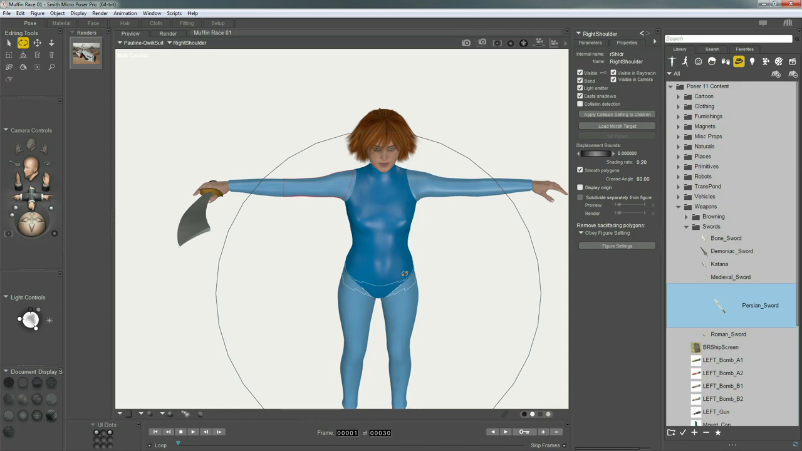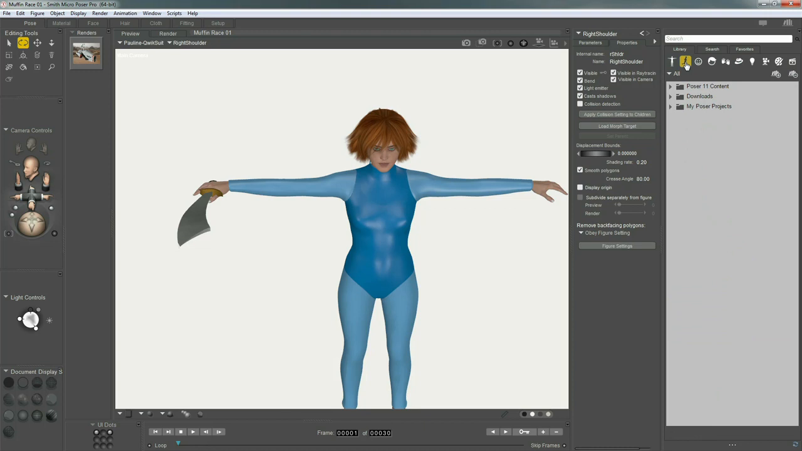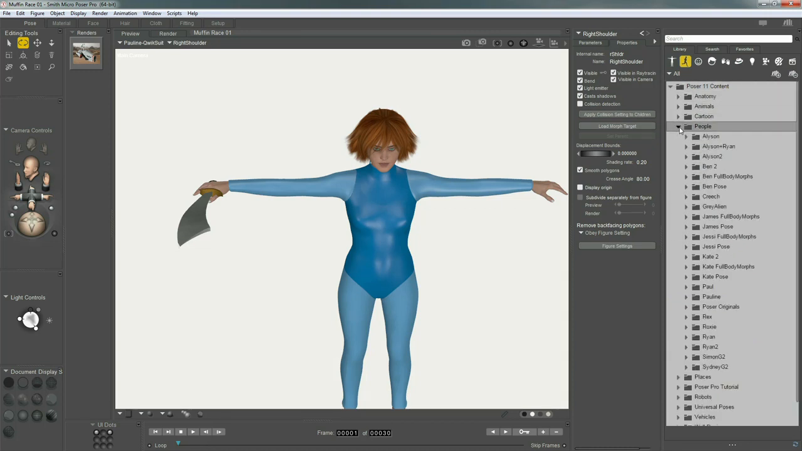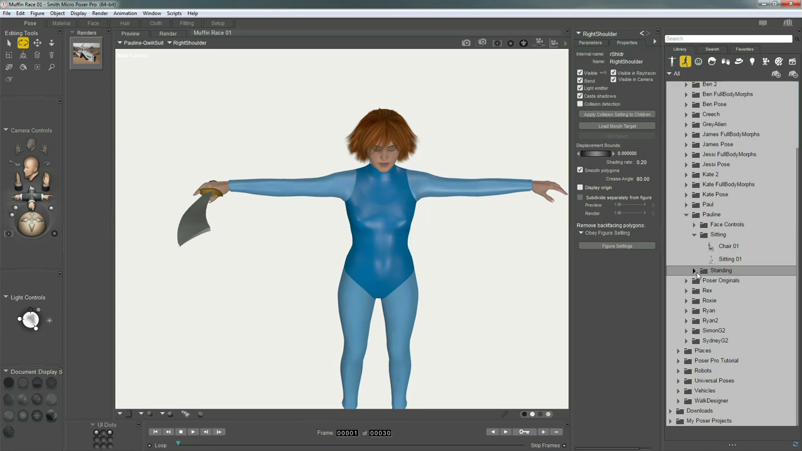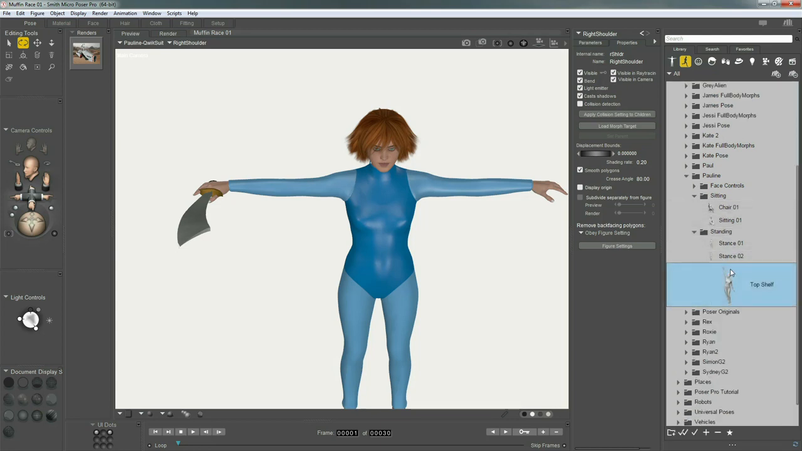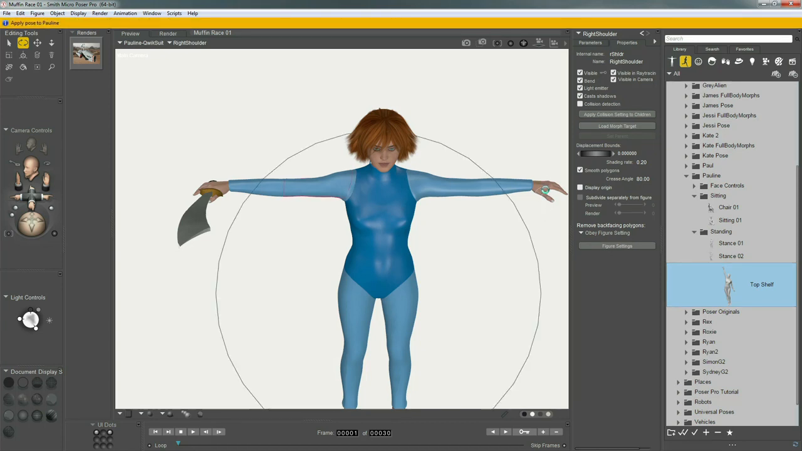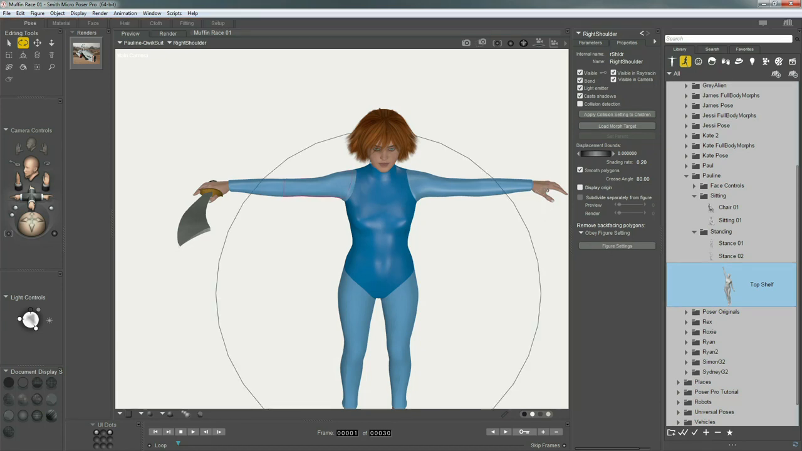Okay, let's move on, and now let's get a pose going for her. I'm going to select the pose category, come down to Poser 11 content, and let's come down to people and see if Pauline has special poses made just for her. Remember, explore your content depending on what you're working with. Well, I'm going to be honest, there is not a lot here. There's only a handful of poses. Now, I don't have Pauline currently selected, so I'll just click and drag and drop it right on her hand, and it works just as good.